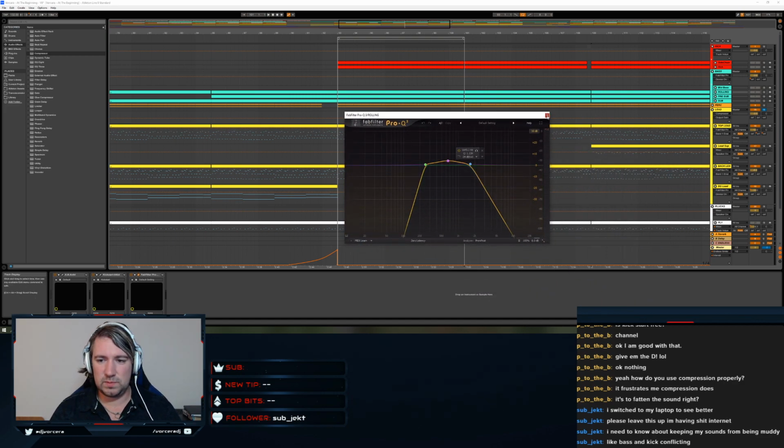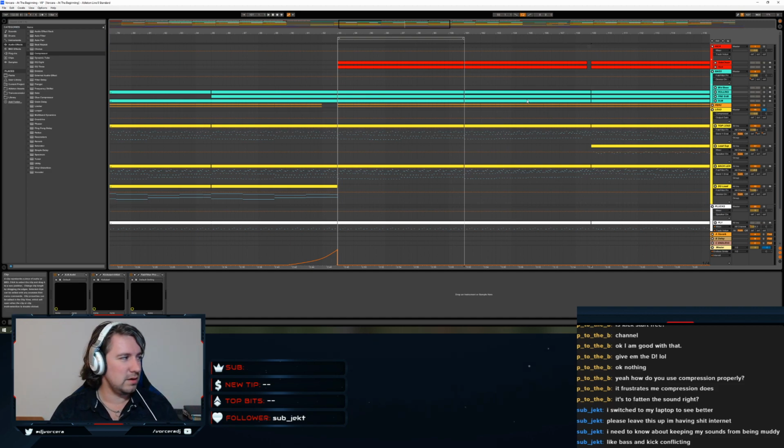So just stay clear of all the low end. Every element in your track will have low end, even the hi-hats will have low end. Get that out, because if you leave that in, it's gonna clog up everything.